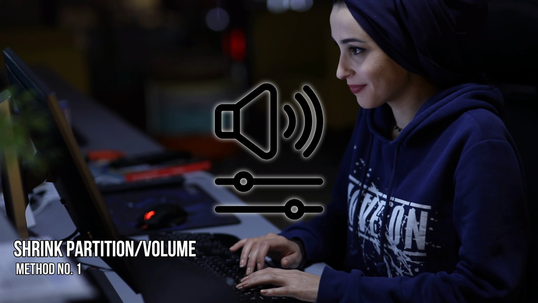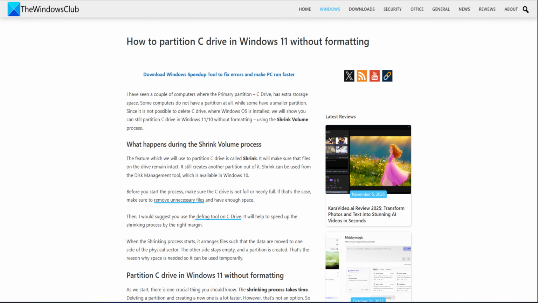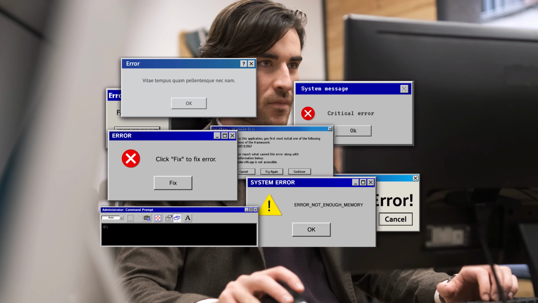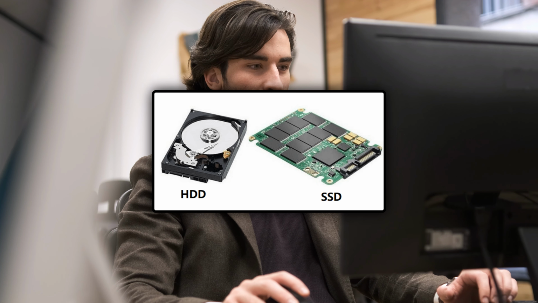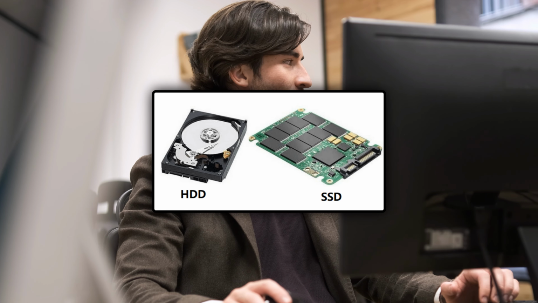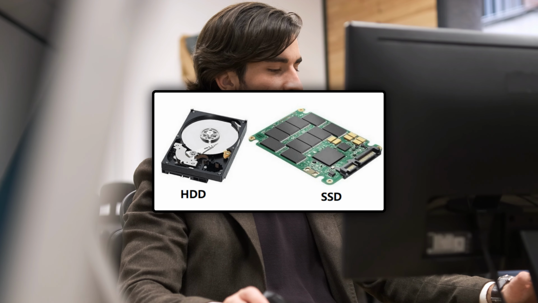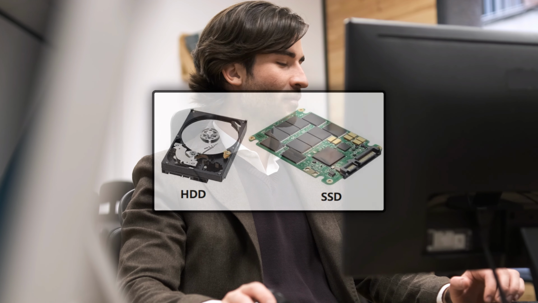Method 1. Shrink partition or volume. A viable solution to fix the raw partition on your Windows computer is to shrink the partition. When you shrink a partition, the file system information is rewritten to correct errors. Shrinking the HDD or SSD does not remove files. It just allocates the free space and creates a new unallocated partition that can be used for a new OS.